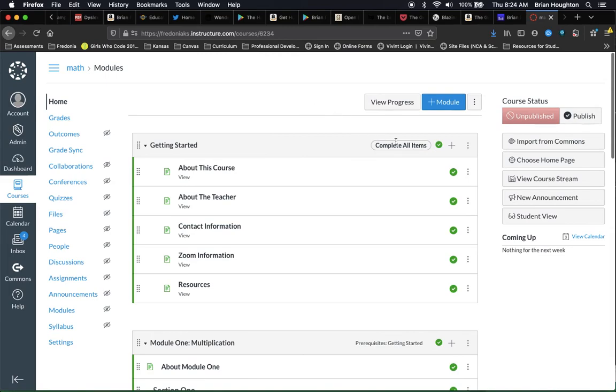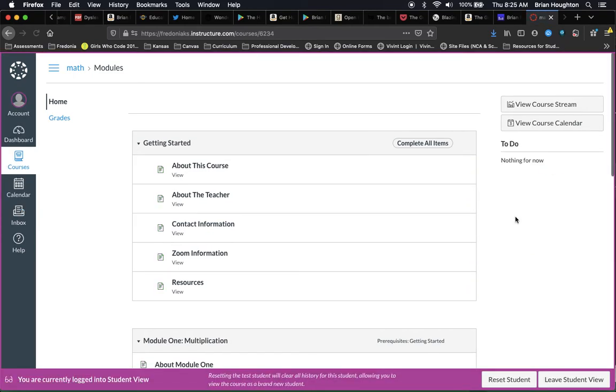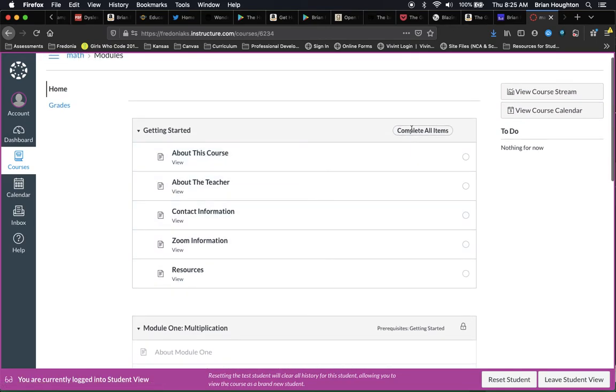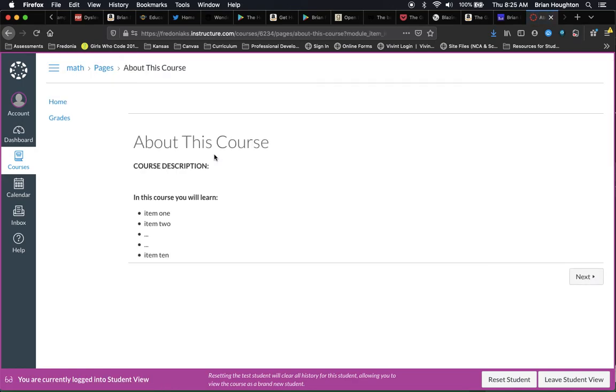Okay, so what we're going to do now is just quickly look at this in student view. Alright, so the student signs in, they're in their course. The very first thing they're going to have to do is complete these items before they can go on. So the student comes in, you might make your very first activity with the class completing the Getting Started module. So they come in, they click through, they read them.